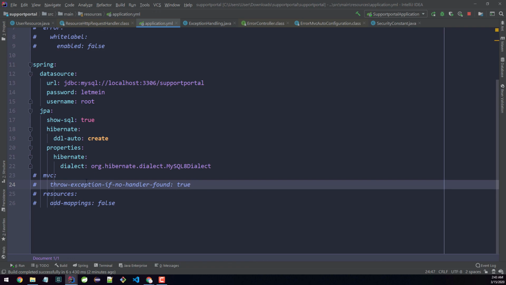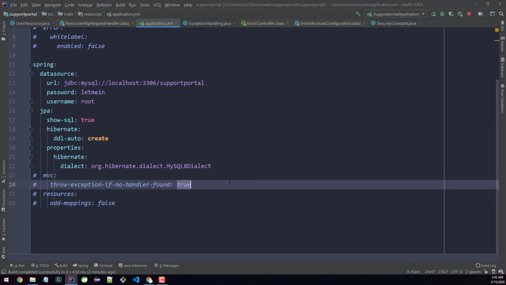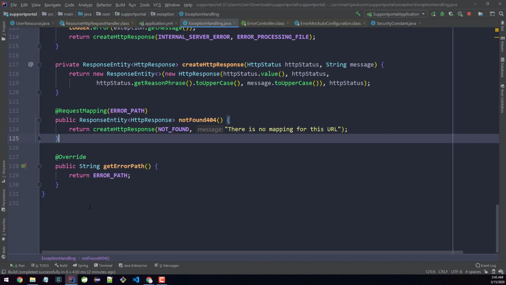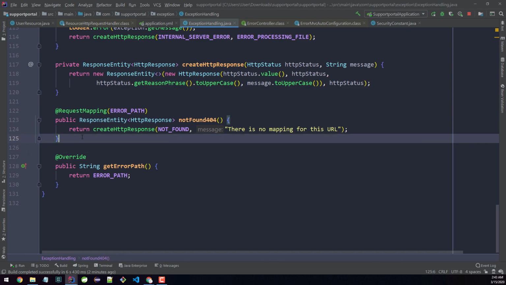You can also do this in a programmatic way. Instead of using this configuration, you can create another configuration in the application and then set those values and disable things and so on. But I think this is a very nice and clean way to handle this white label error default that we get with Spring.